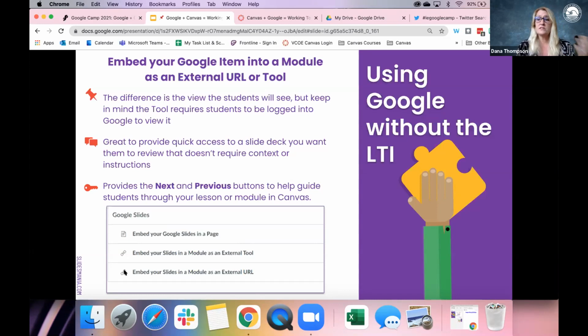And Canvas provides that quick access to the slide deck so that you can just tell them, go into Canvas and go to today's module or today's lesson, and the slide deck is right there. You don't have to try and figure out how to get the link to them so that they can open it up, and it's after hours and it's 8 o'clock at night and they're reviewing and the link is right there. They don't have to try and figure out, do I go in my email and find it? Everything is in Canvas. So your feedback to them is, go take a look at our Canvas course, go take a look at today's Canvas assignment. And again, like I said earlier, it provides those next and previous buttons when you're embedding them in modules to help guide them through.